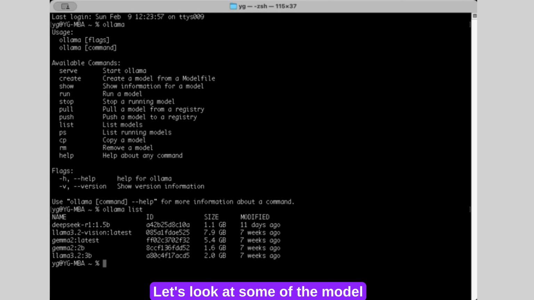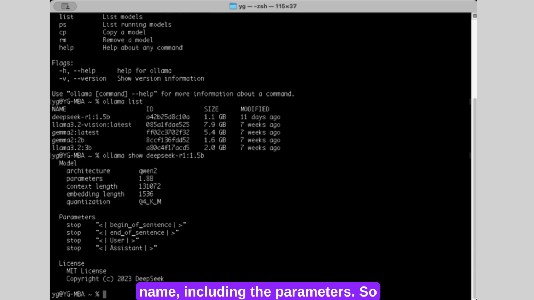Let's look at some of the model details. So I will use ollama show and then type in the model name. Remember, you have to type in the full model name, including the parameters. So right now, as you can see on the screen, Ollama showed that there's a DeepSeek R1 model. The architecture is Quen 2, parameters 1.8 billion, and context length, etc.